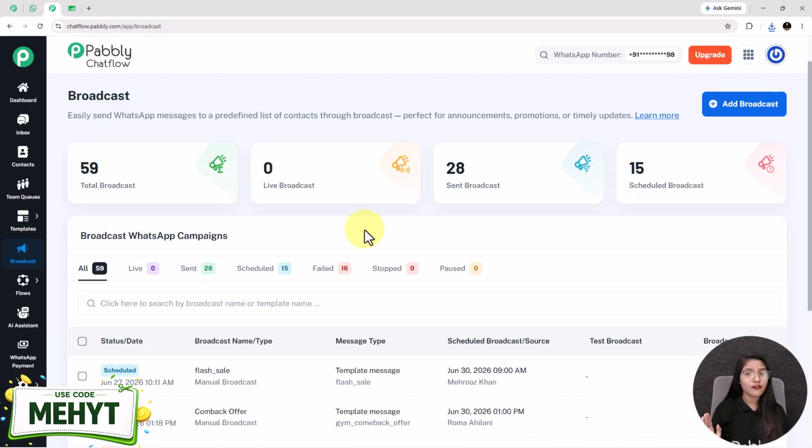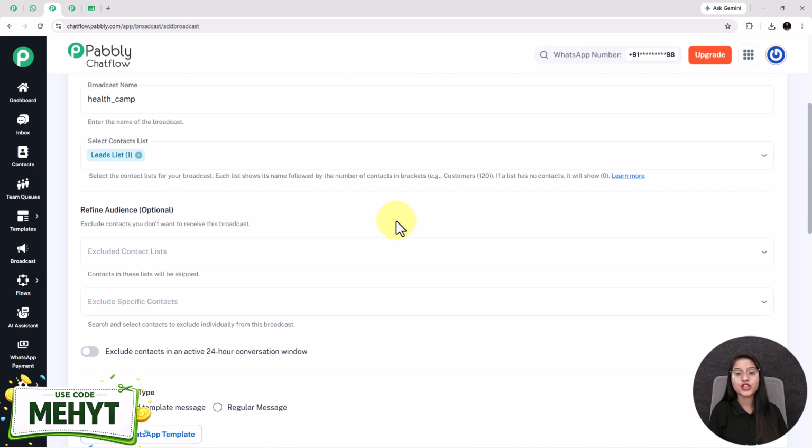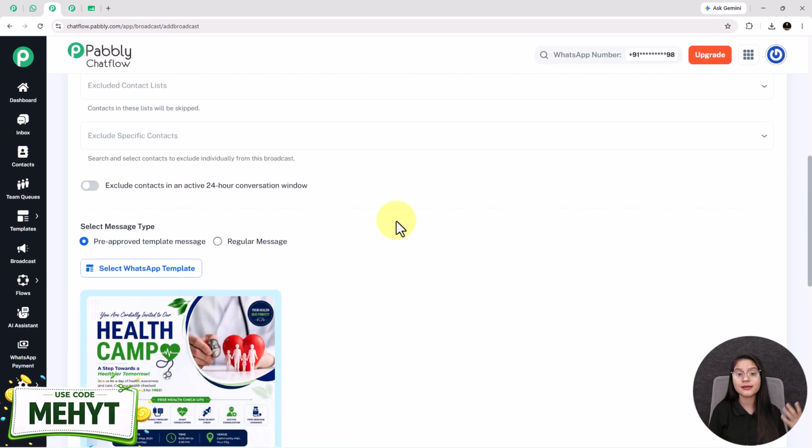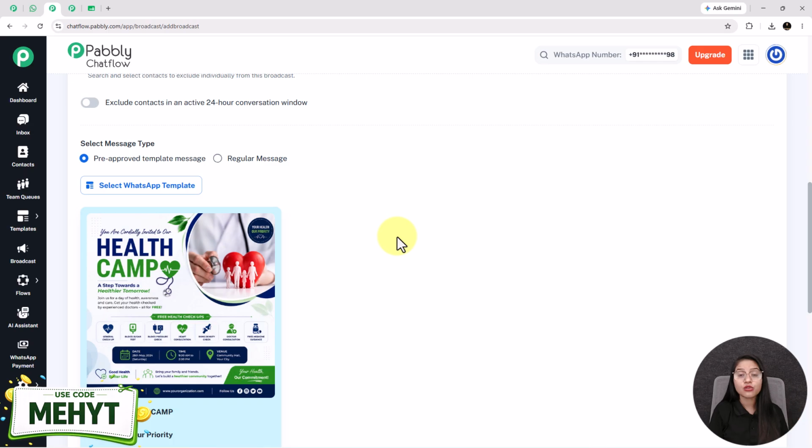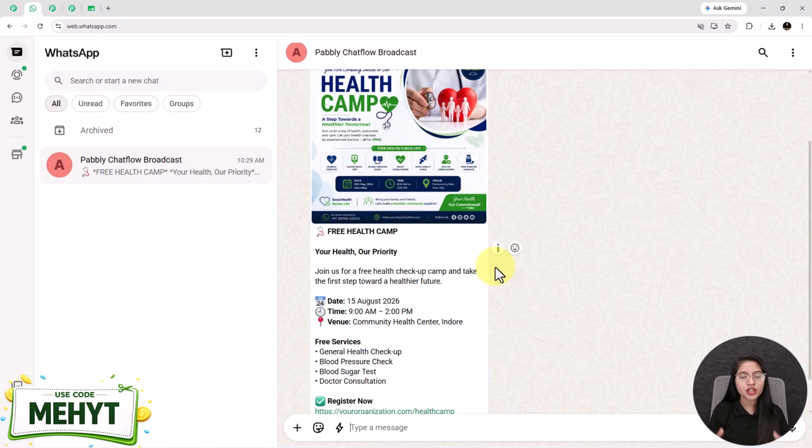This setup is perfect for hospitals, clinics, diagnostic centers, dental clinics, as well as individual doctors. So whether you are organizing a free health checkup camp, blood donation camp, eye checkup camp, or any other medical event, this broadcast setup can help you reach all of your patients within minutes. And the best part is that your invitation is delivered directly on WhatsApp, where patients are much more likely to open and read it compared to SMS or email.